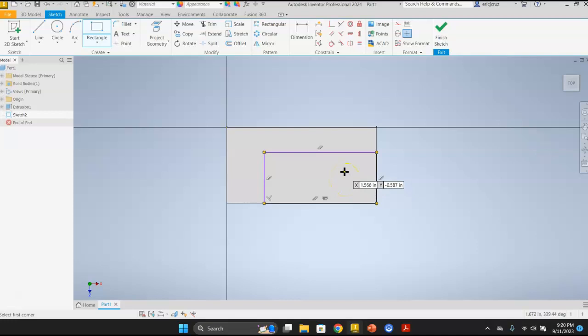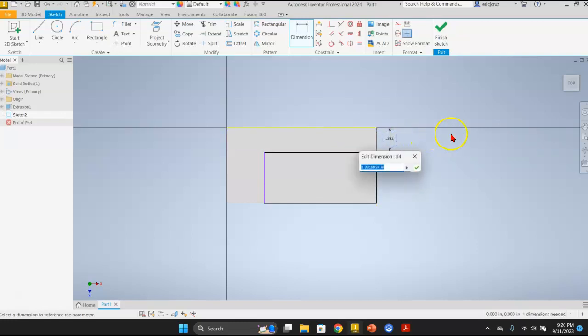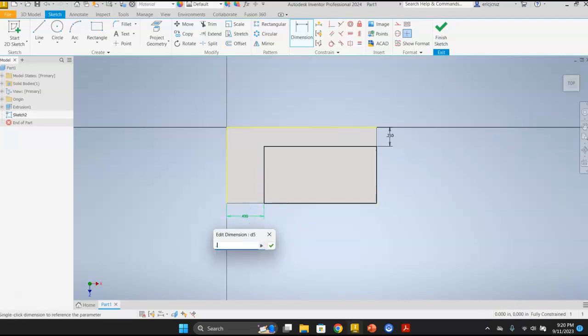And now on your keyboard, press D. That'll activate the dimension tool. And we're going to dimension from this edge to this line. So click the edge, click this line, move it out to the right, click one more time and press 0.25 and repeat on this dimension here. Okay, so double check that you've made the correct dimensions.